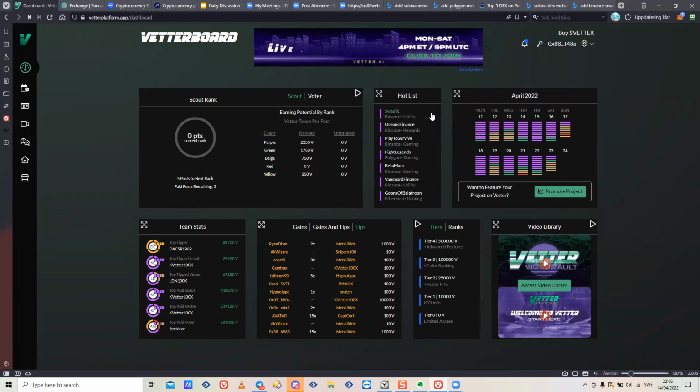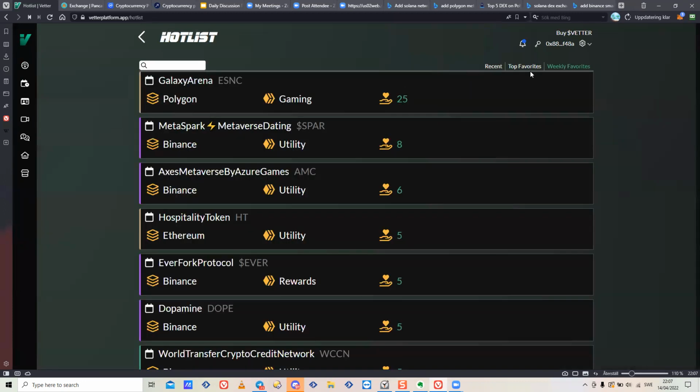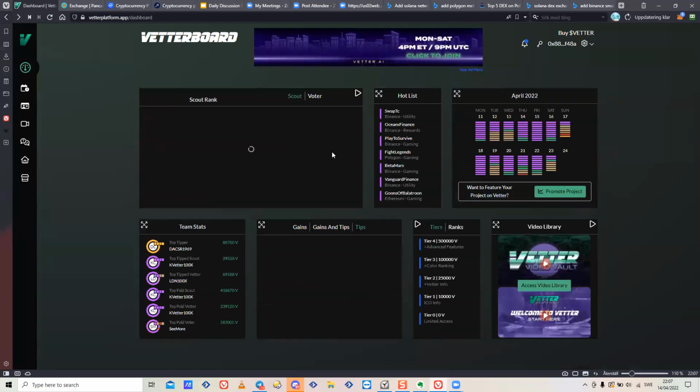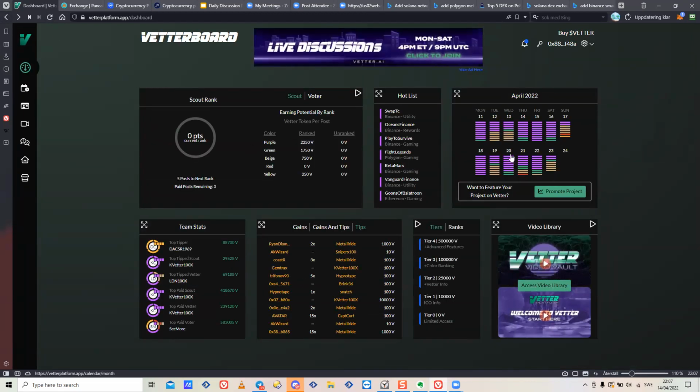And then to the right of that, you can see the hot list, which are basically the most recent projects that have been posted to the platform by a green or a purple scout. And also, if you click on the X here, you can expand it to see the most liked projects and most followed projects and so on that are on the calendar recently, or the weekly, and the top overall. And you can see those. So this is what that looks like. And then we have the calendar there to the right. I'm going to save that for last.